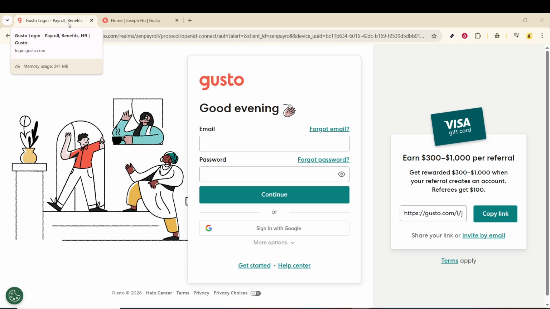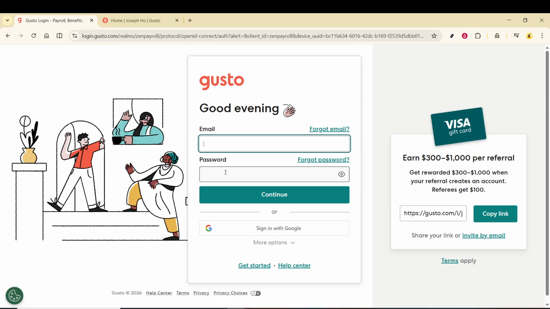Give the page a moment to load fully so you can see the sign-in area clearly. Once you are on the Gusto website, look for the fields where you can enter your login details. In the email address field, type the email address that is connected to your Gusto account. Make sure you enter it carefully, because even a small typo can prevent you from signing in. If you are using a shared or public device, it is a good idea to double-check that the email field does not autofill with the wrong account.